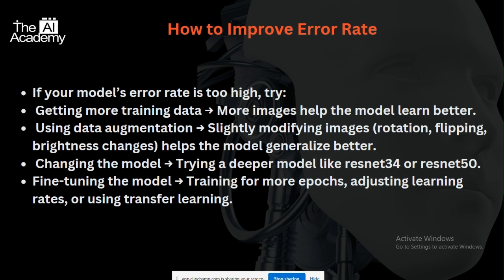How to improve error rates? If your model's error rate is too high, you can try some of the following. You get more training data. For our use case, that will be more images to help the model learn better. You can actually use data augmentation, which involves rotating, flipping, and changing the brightness and the contrast. This is going to help the model generalize better.